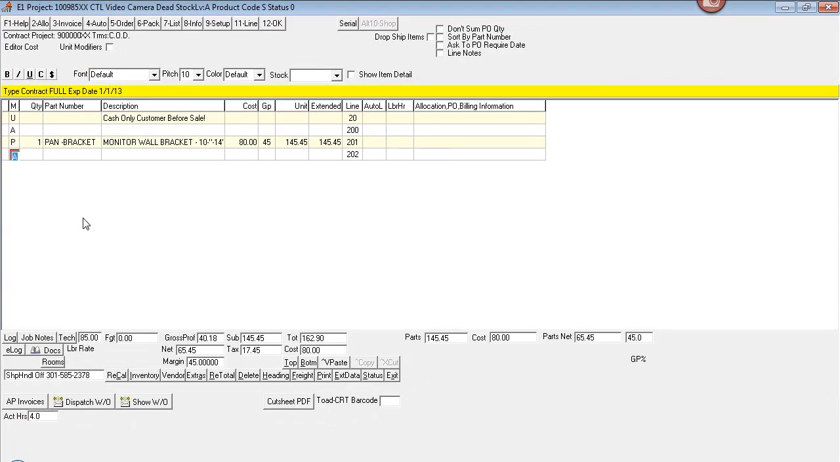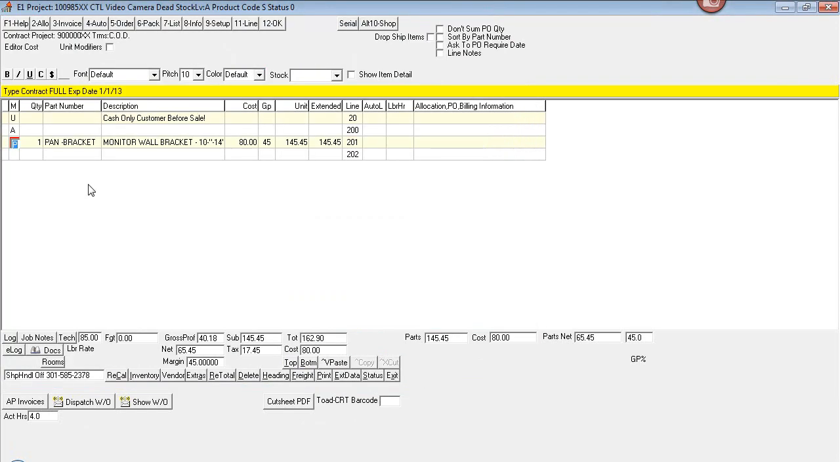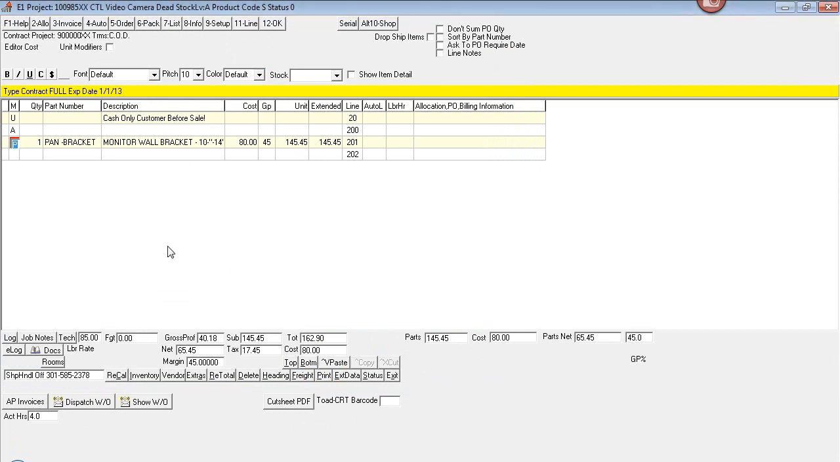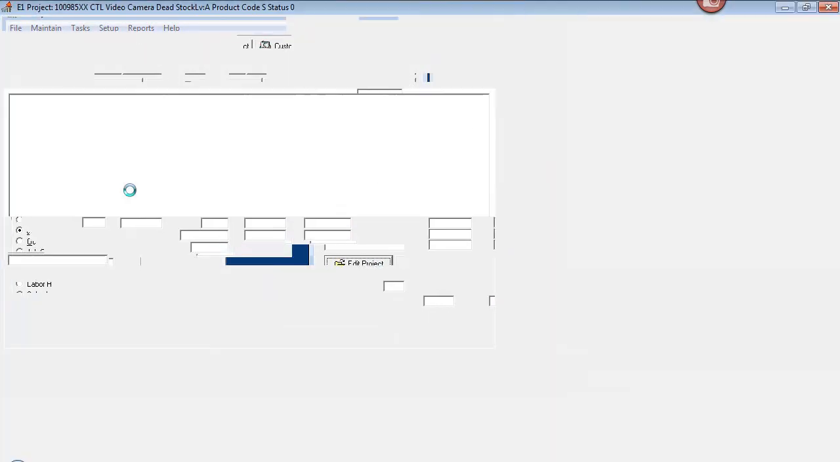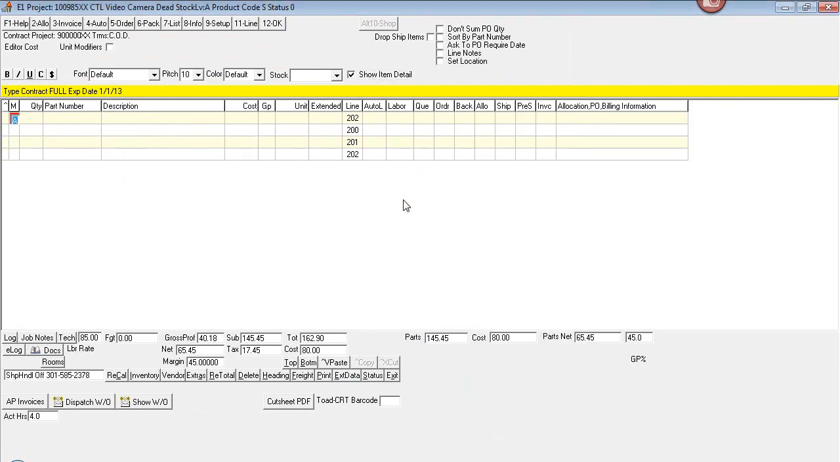Like so. And then we would go ahead and allocate it to the project. Now we have to allocate it because that's when our costs get incurred. So we would go ahead and allocate that to the project. Click over there. Cancel, like so. And we just allocated it to our project, like so. Okay.